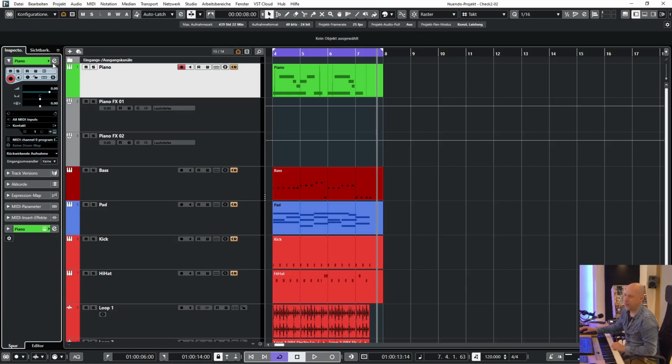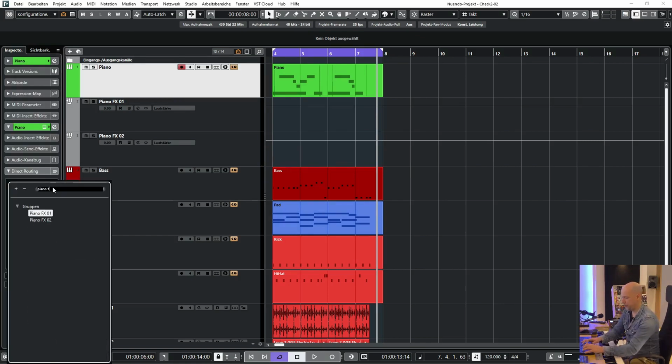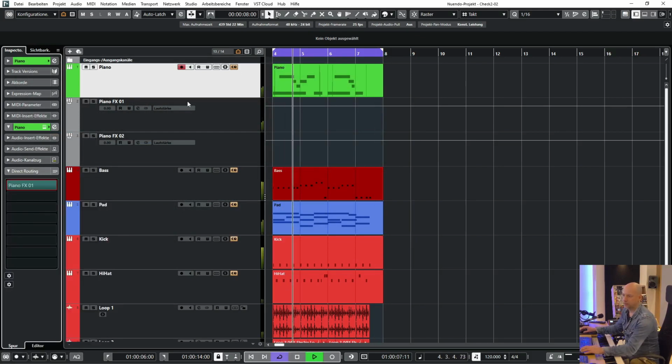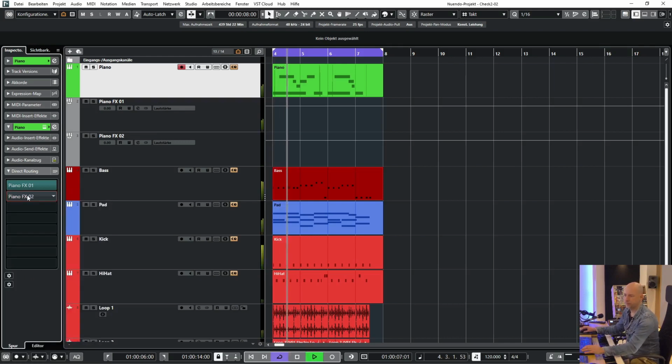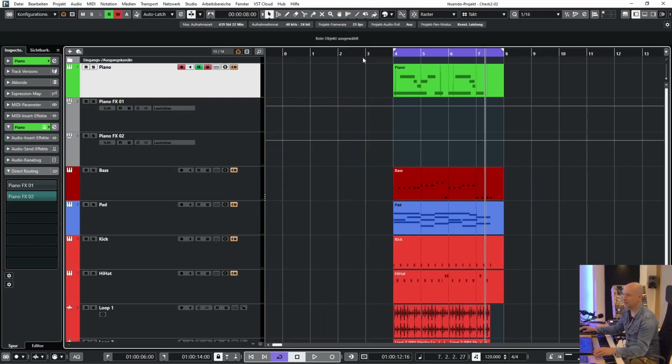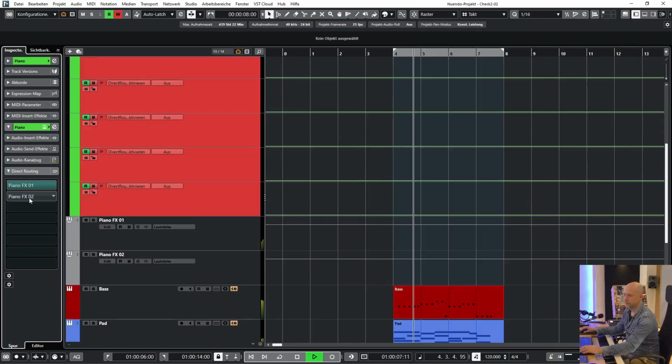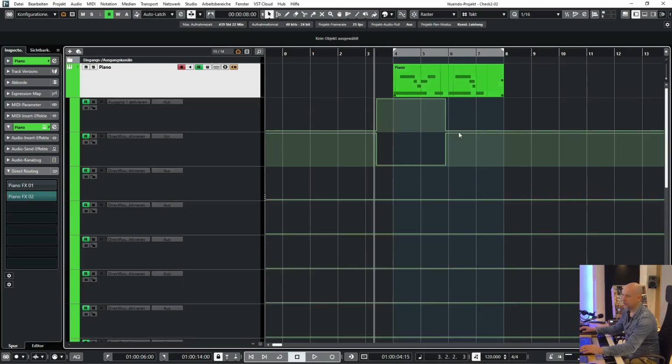How can we automate the routing? Instead of stereo out, we say piano effects 1. So to here it's nothing new, and I can say we want to go to piano effects 2. Yeah, different, but now let's add some fun, because to the second slot I add piano effects 2. And I can switch this instantly, and as you guess, I can automate this one. And now it works on its own.